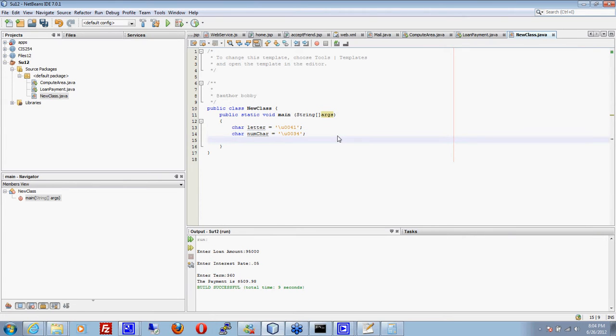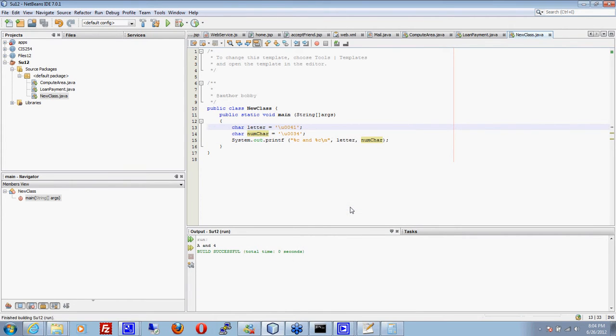Let's see what they come out as. I hope they don't come out as A and 4. That quite frankly doesn't make sense, but it does come out as A and 4. Unicode 41. Interesting.